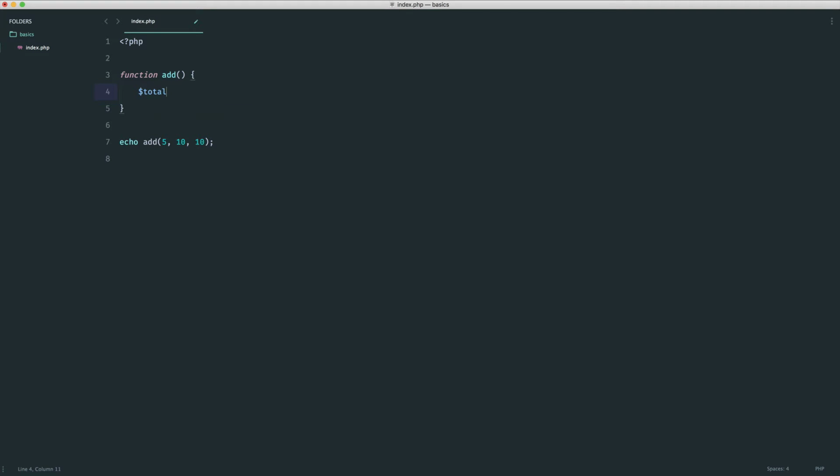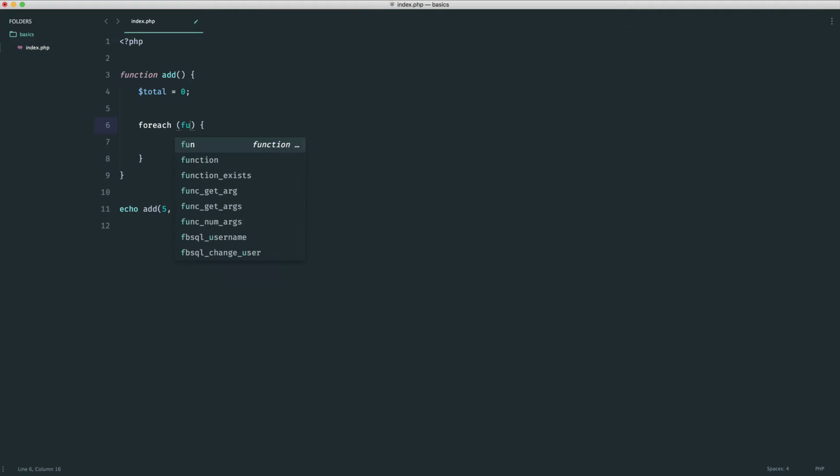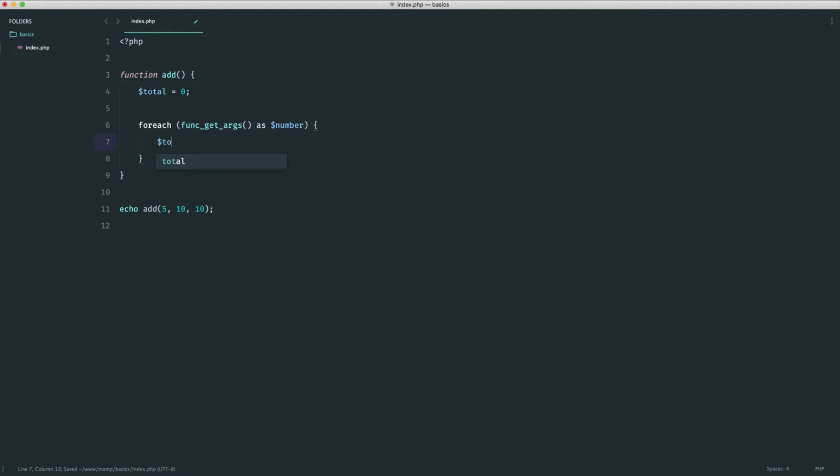So let's go ahead and recreate this. We're going to say total equals 0. And again, we're going to do a foreach loop, because remember, func_get_args returns an array. So we're going to say foreach func_get_args as number. In here, we're going to say total plus equals number. And then down here, we're going to do the same thing, because of course we want to return that total. So once again, we get exactly the same result.